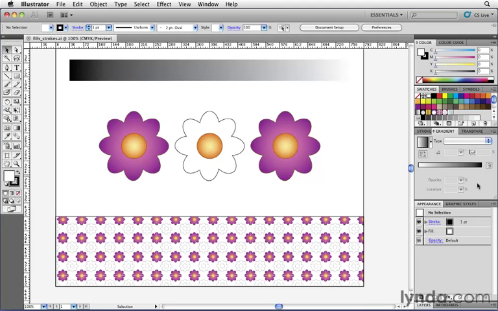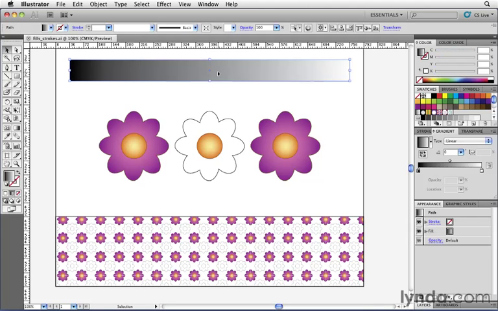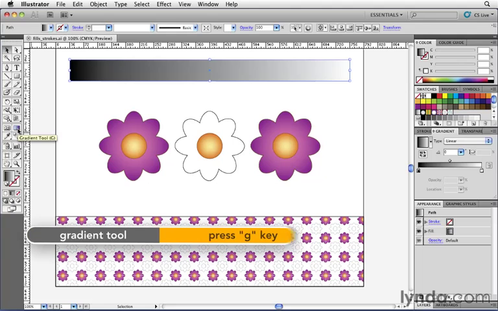Well, back in Illustrator CS4, Adobe added a great way to actually work with and modify gradients directly on your artboard. We can do so using this new gradient annotator. Let's take a look at how it works. We'll start with the linear gradient here at the top of the screen. I'm going to click on this object right now, and I'm going to switch to my gradient tool that appears inside of the Tools panel. The keyboard shortcut is the G key.